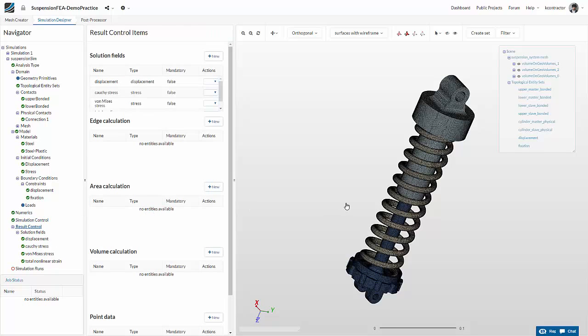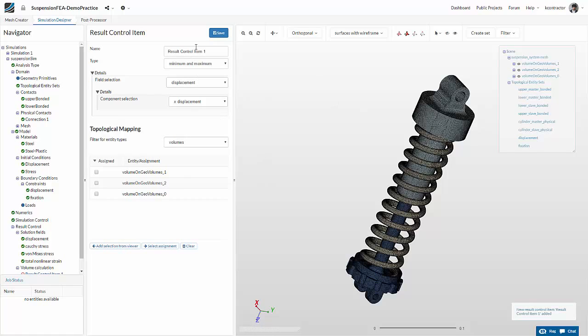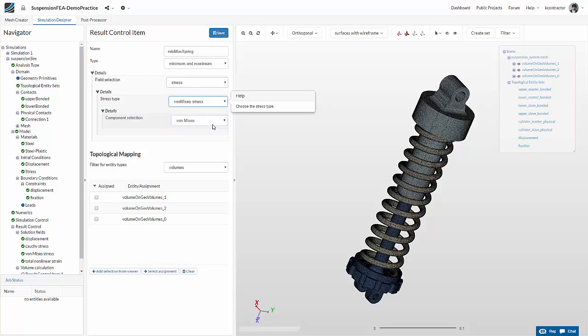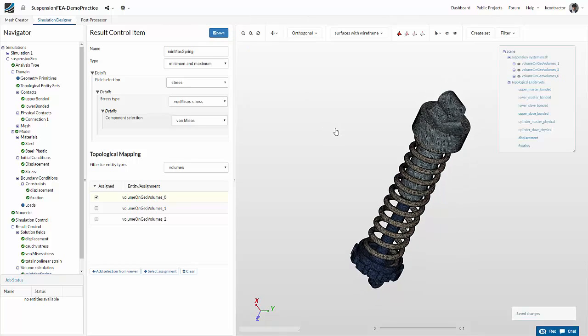And now we need to add result control items. So basically what we are trying to analyze from our results are the stress values in the spring, in the damper, and in the fixation. So we just add 3 new result control items. So the first one would be, let's call it min max spring, and let's assign it to be von Mises stress, and we assign this to the spring and save.